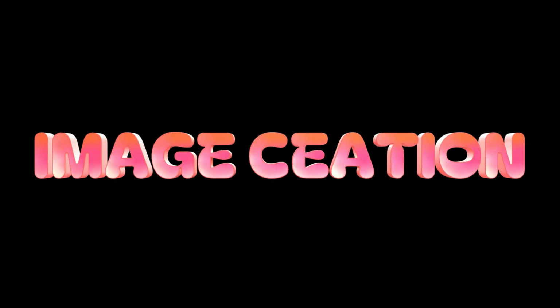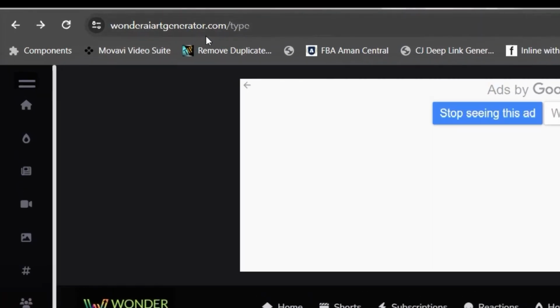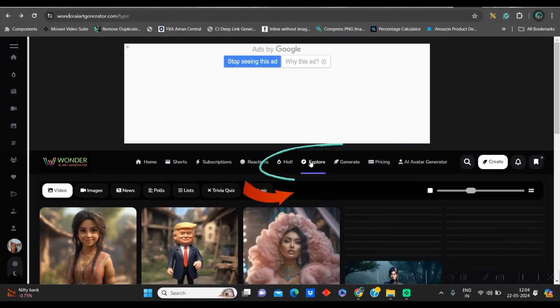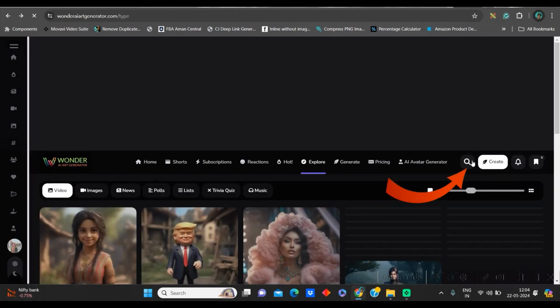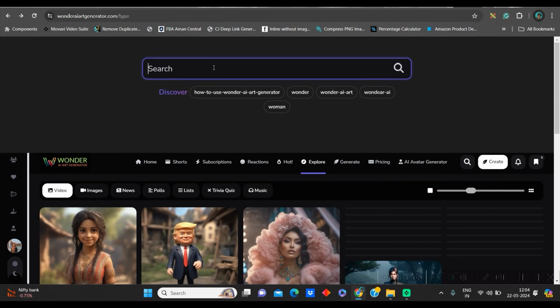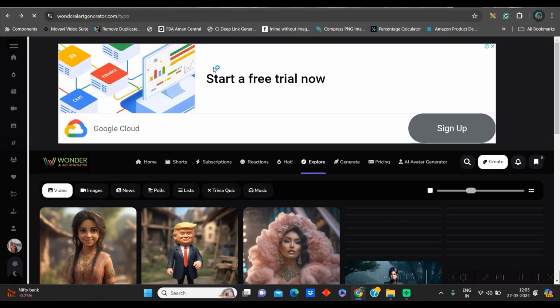Step 1. Creating the images. For this, first go to wonderartgenerator.com. I will leave the link of this website in the description. Now see properly, go to this explore section. And here give the character name whichever you want to create the meme of. I'm writing Messi because I am looking for Messi's character.